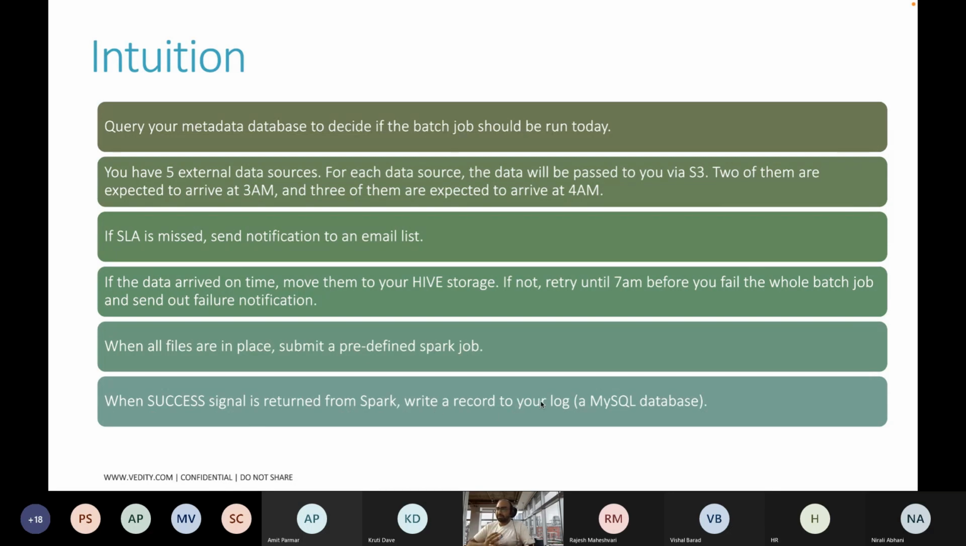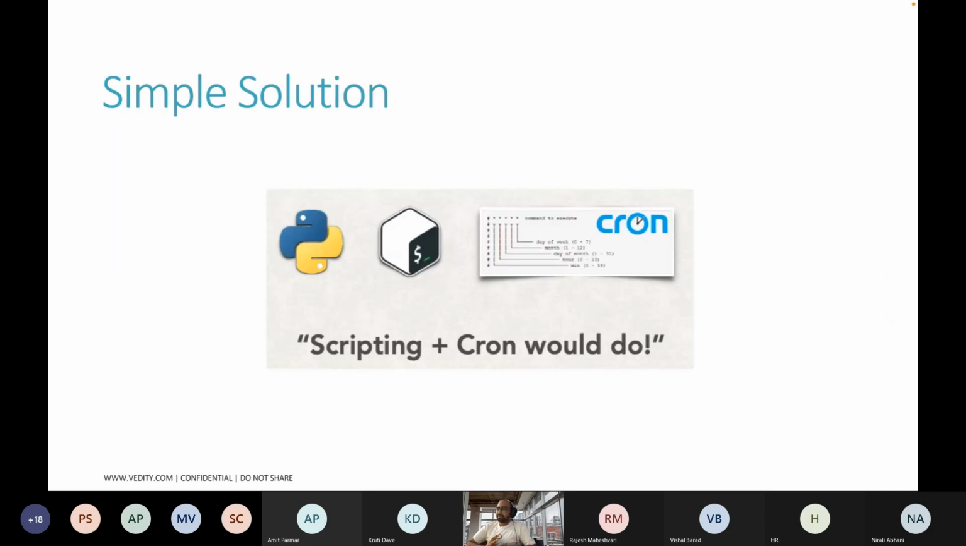So this is some kind of requirement by your client. What will you do? Many times it comes to my mind, why should I go with Airflow? This is a simple task. I can achieve these kinds of things with Python, a cron job scheduler, and some scripting.